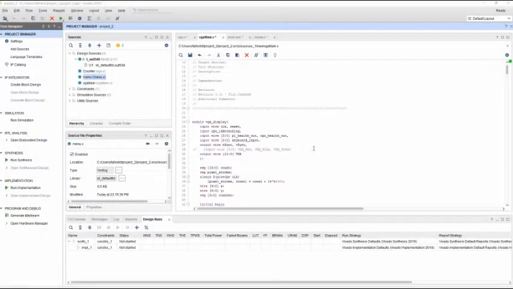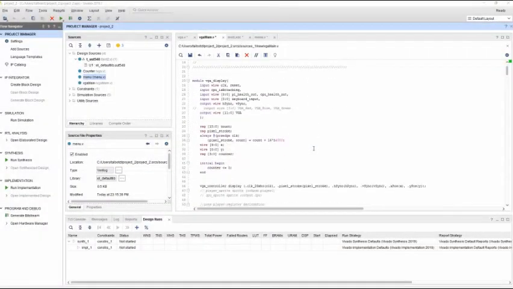So this is our main VGA display module. This is where all the visual magic happens for the project. And like we said, it's a pretty important part just because that's one of the ways the user interacts with the game when they're playing it.